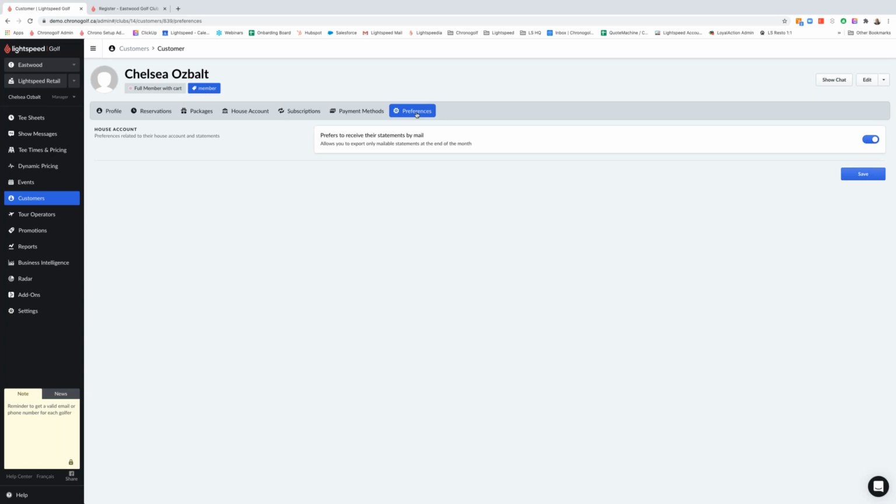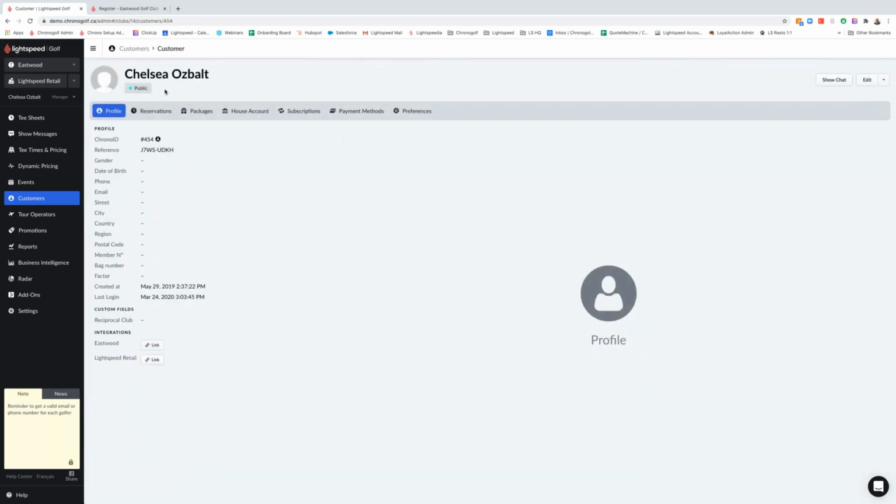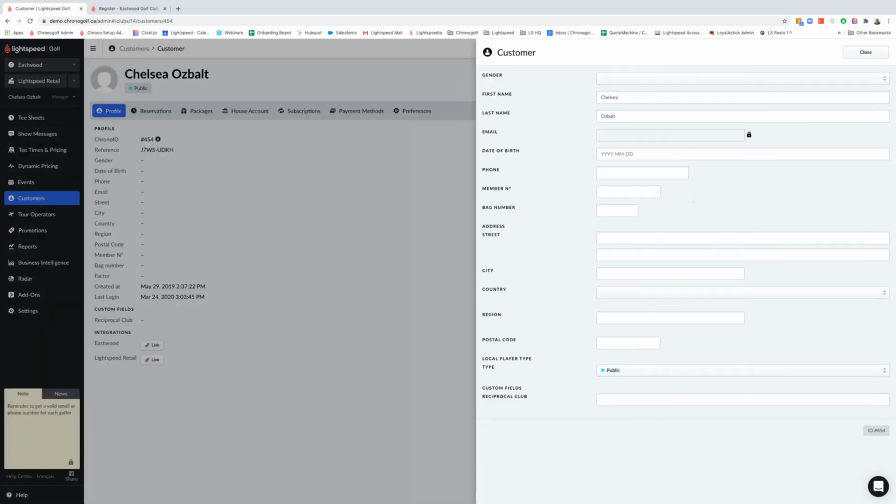So super easy. The last little thing is that if you don't have the membership module and you are looking at a customer's profile, I'm just going to switch to a non-member. So I'll go to my other one. If I go over here and click on the edit button on the right-hand side of my screen, this is where you're going to input information for any customer, especially if you're inputting them normally and manually.